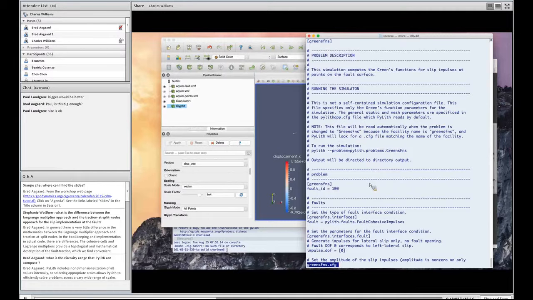When generating Green's functions, you do need the fault ID, which you've already provided in pylithapp.cfg. Now we're also going to change our fault interface condition. Rather than fault cohesive kinematic, we have fault cohesive impulses. That's where we apply unit slip impulses at a specified set of nodes.